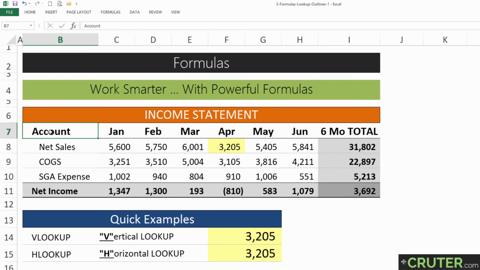While the HLookup takes the columns and looks across them horizontally and finds maybe the month I'm looking for, and then comes down and says I want to look at maybe not net sales but cost of goods sold, so the first, second, third row in the data. Now let's go ahead and take a peek at how I'm able to return the exact same value whether I'm using a V or an HLookup on this table. You can see this is 3205 and that's what these answers are here.